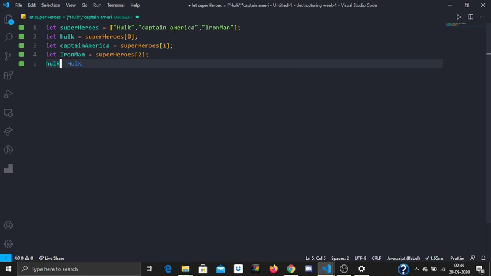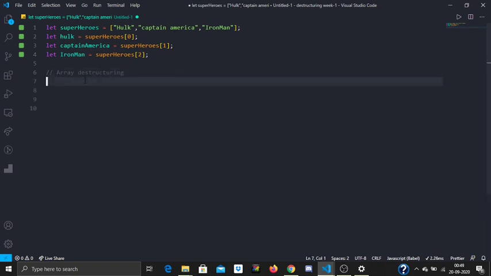see that Hulk is coming. See, this is three to four lines of code, and we are writing different indexes 0, 1, 2. So this is long. That is how we were doing it when destructuring was not present in JavaScript. But when destructuring came into existence, I can do the same thing in a very simple way. Okay guys, so I will start with array destructuring.